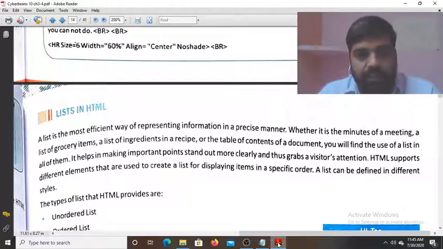You can see the listing of items on the menu of a restaurant. When you visit any restaurant, what do you find there? The waiter gives you a menu, and that menu contains a list of all the items served by the restaurant.